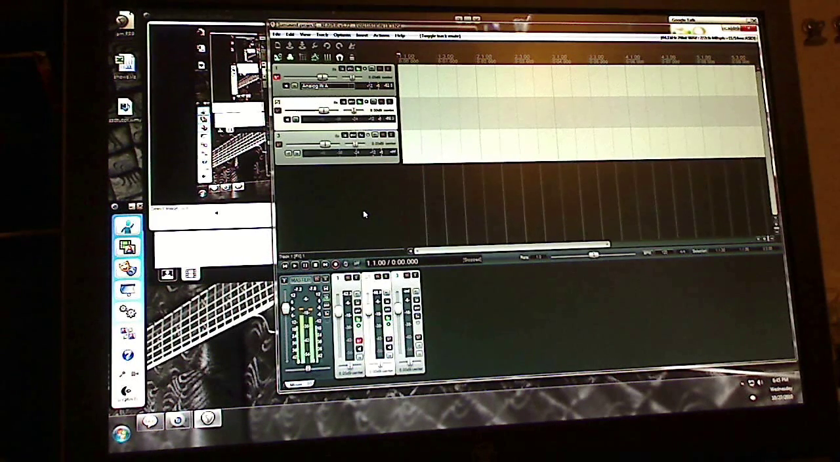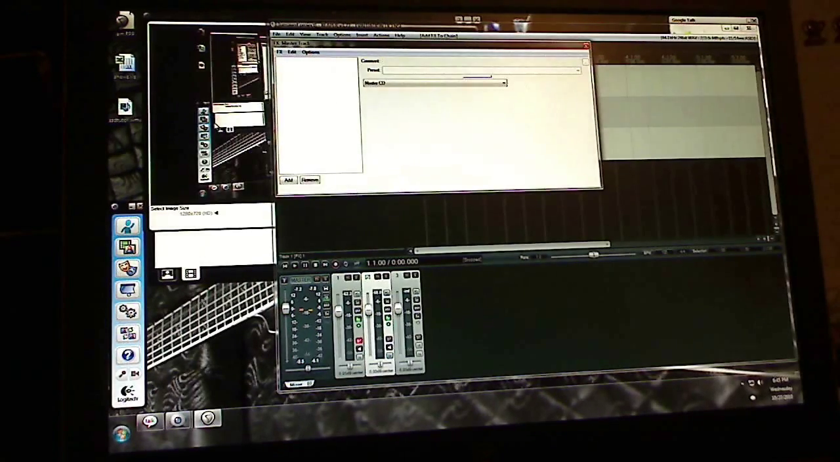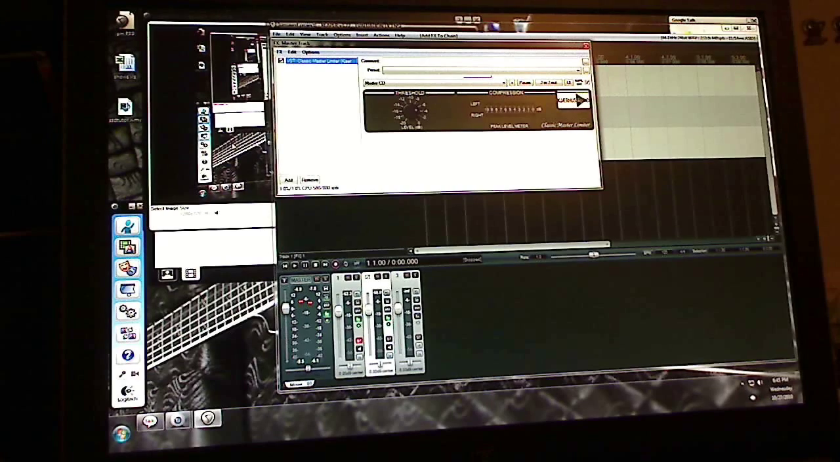I guess that's pretty much it. That's how I use Reaper. Obviously, if you don't want effects, you don't have to select effects for these tracks. Typically, I'll go down here at the end and I'll load up this Classic Master Limiter. And this gives you a limiter for the master, and you can adjust it however you want.